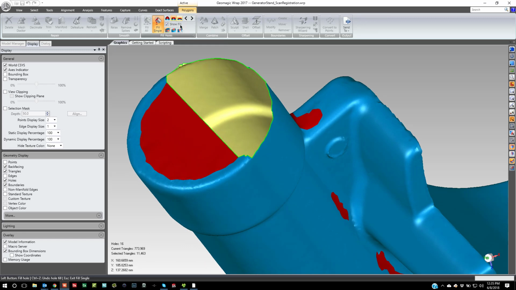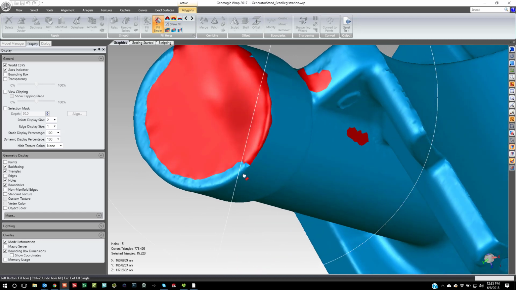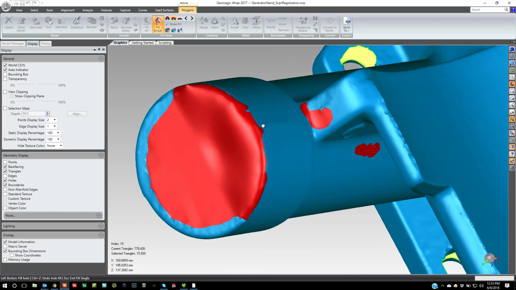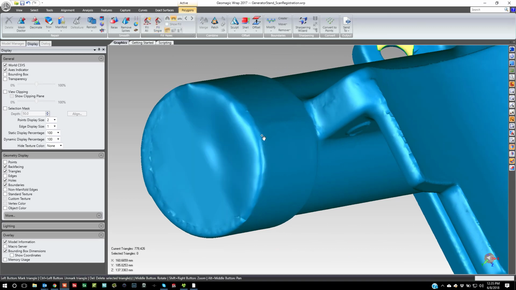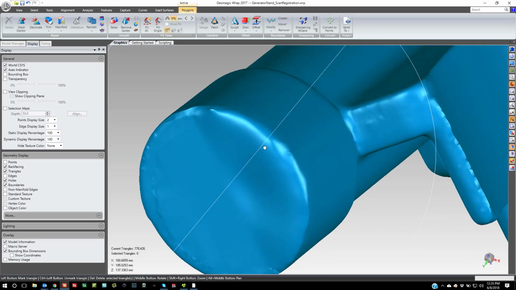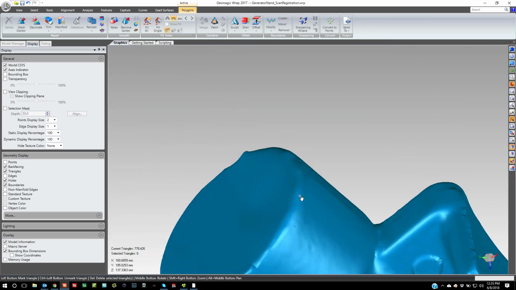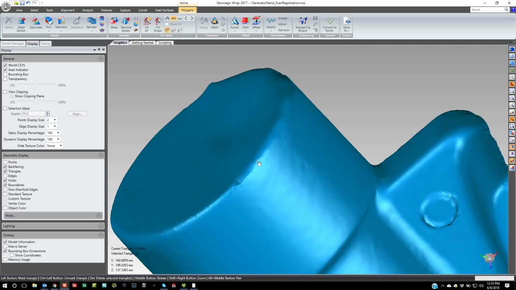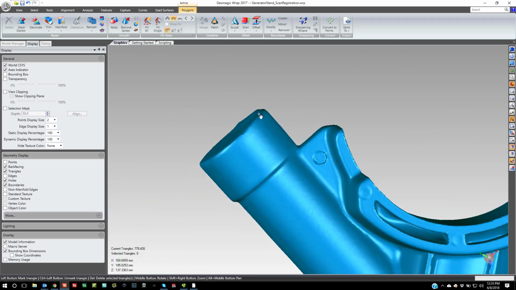And then I'm going to toggle over to tangent for the rest of this. And it does an all right job. In this instance, I would actually scan more of that area. That would be the most ideal, but if I don't have the ability to do that, it does a decent job.